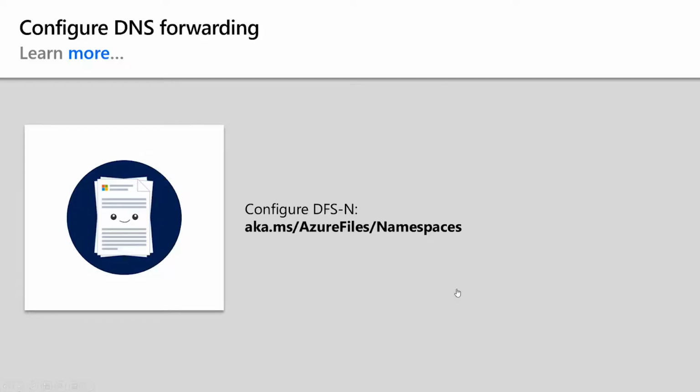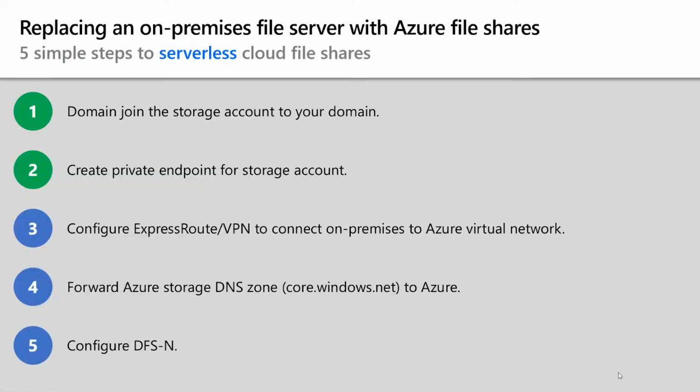To learn more about how to use DFSN, please visit the following link. Using these five steps, I have replaced my on-premises file server with an Azure file share.